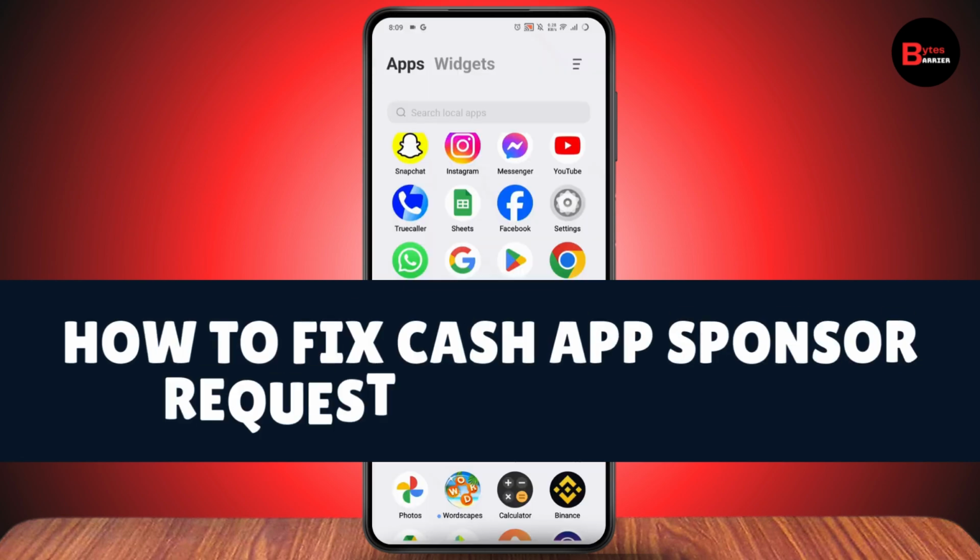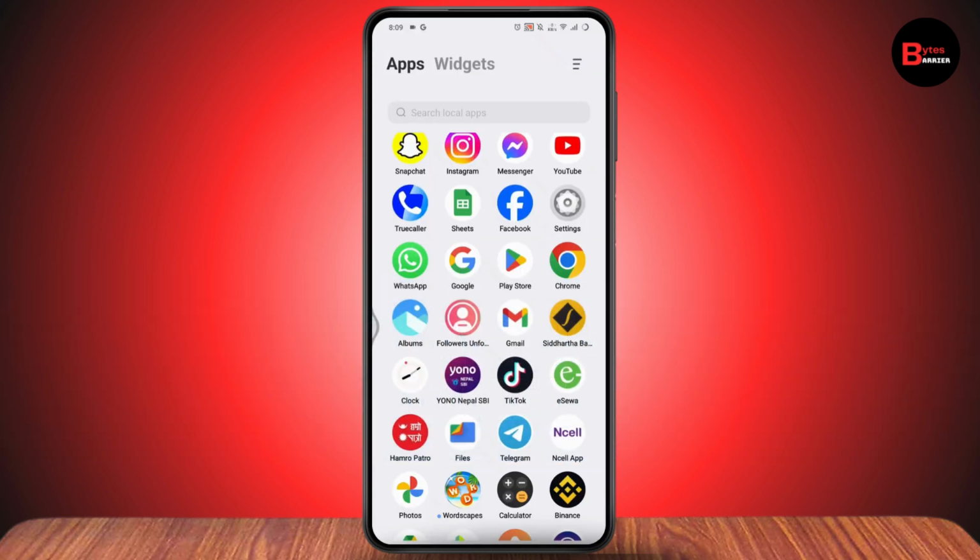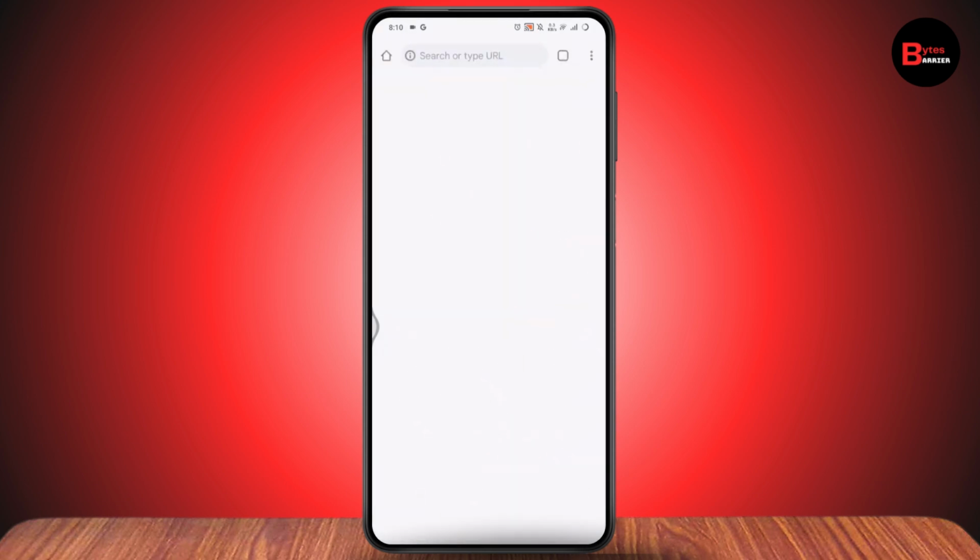How to fix Cash App sponsor request limit reached. So if you want to fix the Cash App sponsor request limit reached, then what you need to do is simply go to your browser, any browser that you are comfortable with. I'll be here with my Chrome browser.